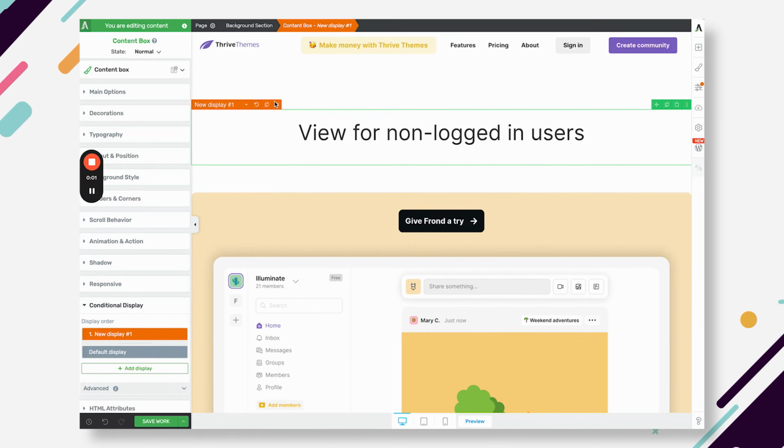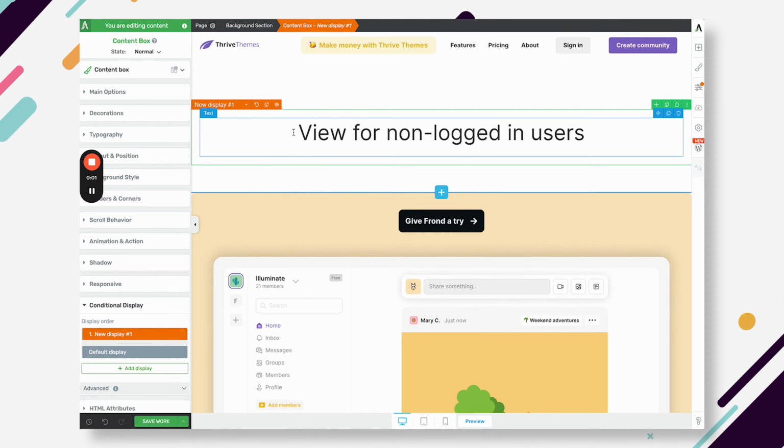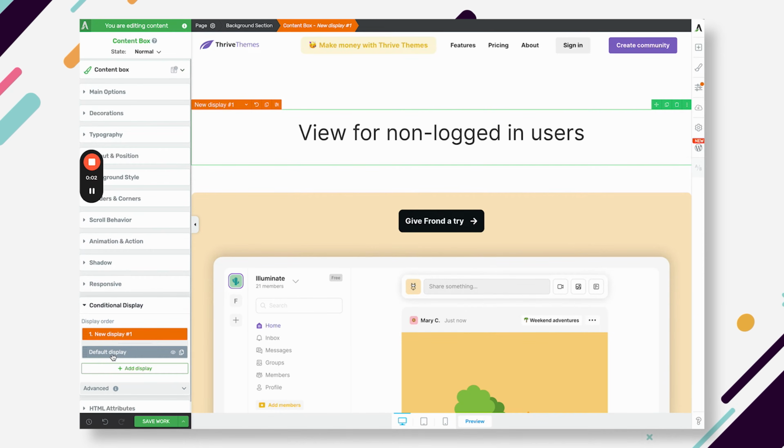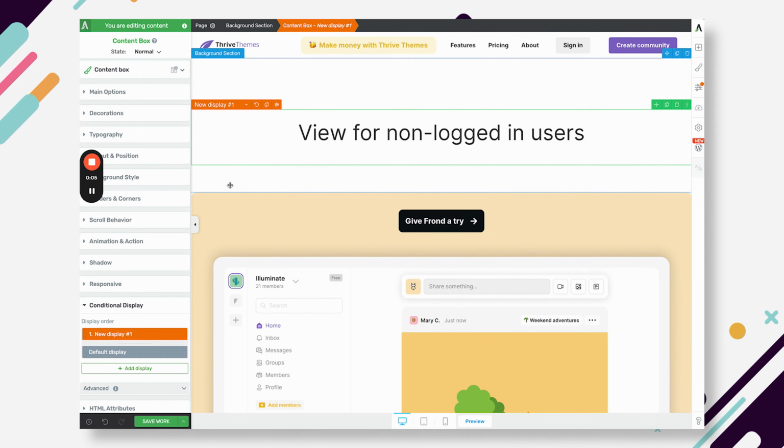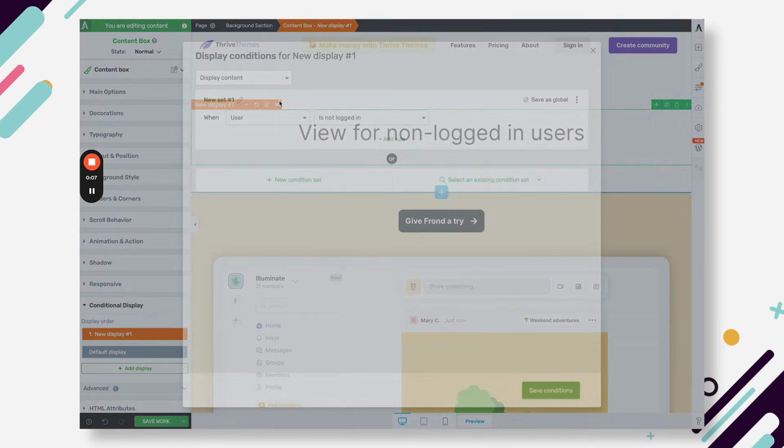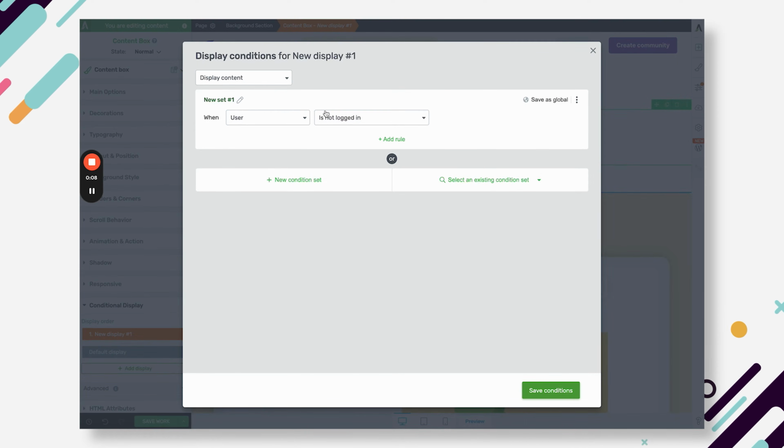For example, if you want to change the content on display on your hero section to show one thing to logged in users and a completely different thing for non-logged in users, this is something that you would handle with conditional display, right? You would have a condition which would check to see if the user is logged in or not, and then you would have different displays for all of your different types of scenarios.